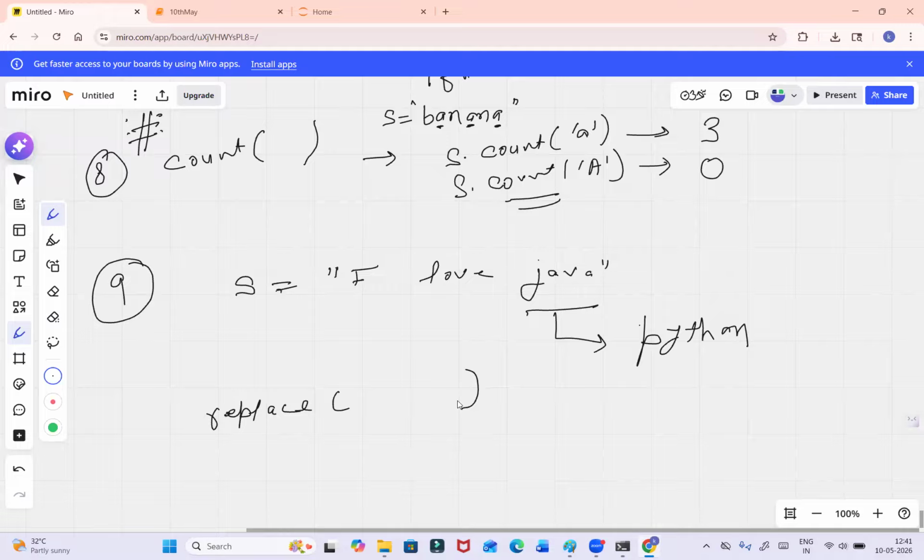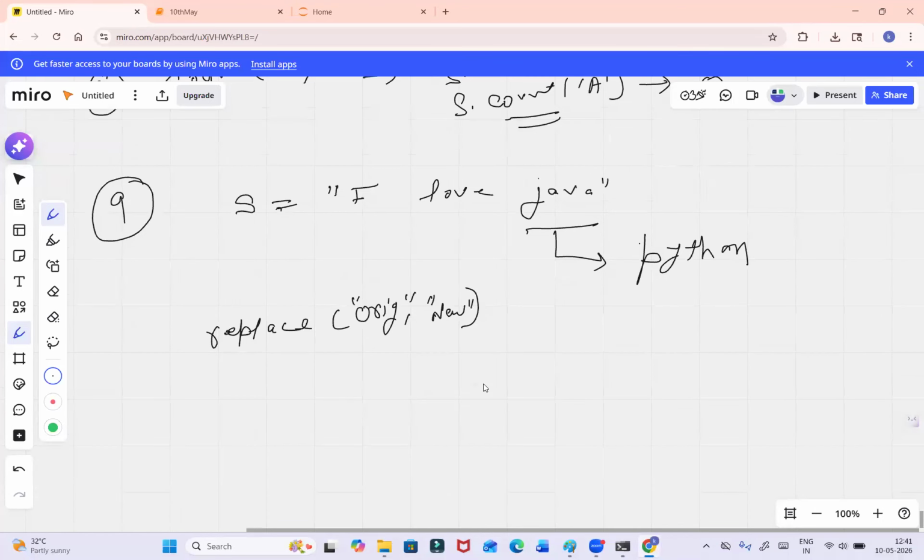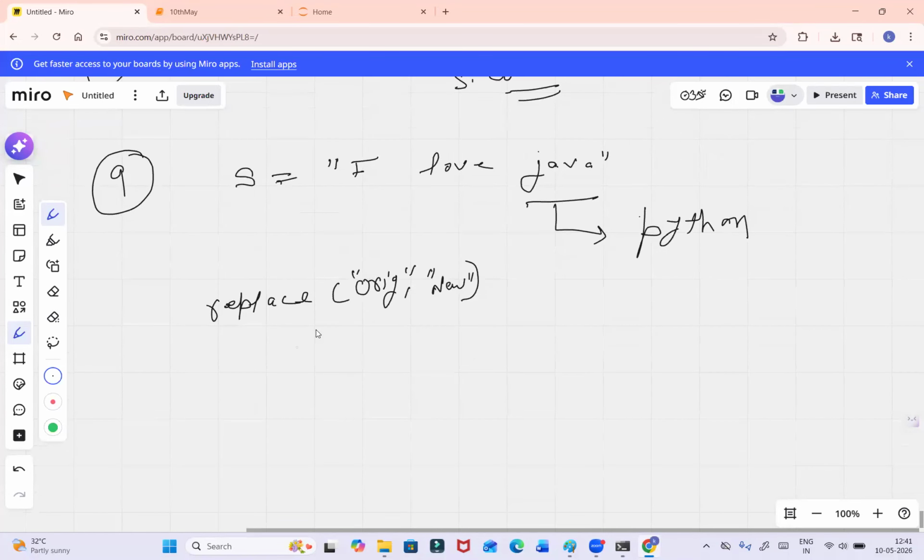And it takes 2 arguments. You want to know the original string and what your target is, or you can say the new string. So what do we have to do here?